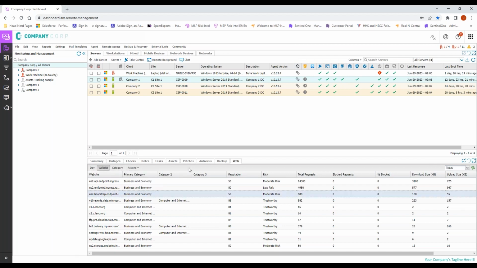We can add to whitelist, blacklist, or report on the items on a day-to-day basis based off of the time frame that's chosen here in our top right-hand corner. Okay, quick, easy, and efficient information gathering.